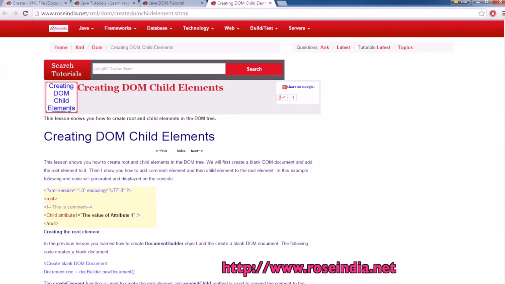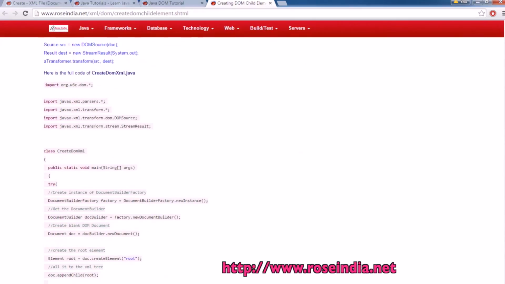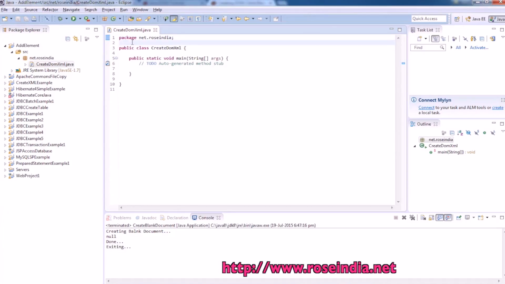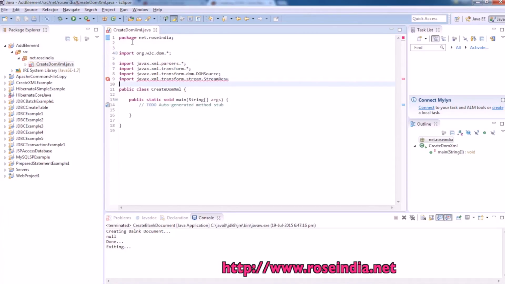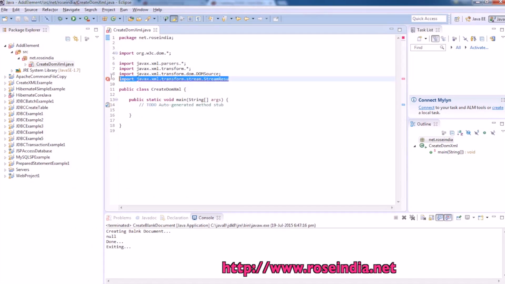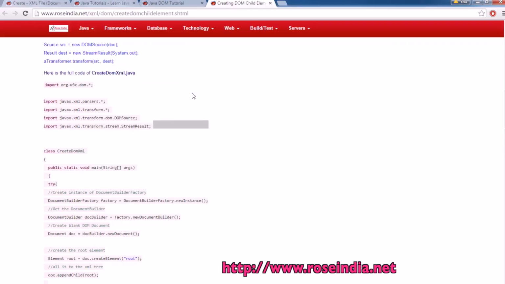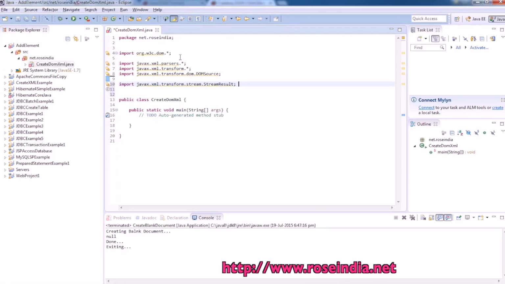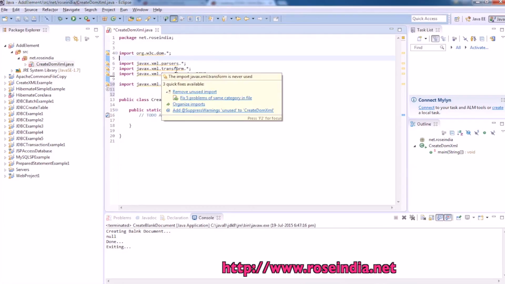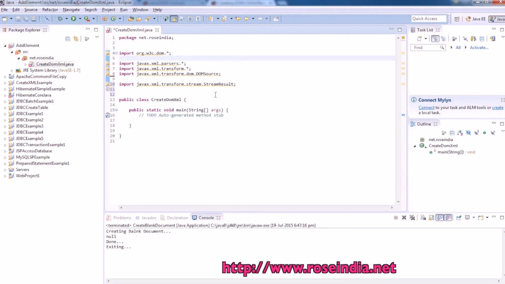So we should first import the libraries which are required in the project. I mean packages we need to import. We have org.w3c.dom, then parser, transformer and the DOM source. So these are the classes, these are the packages we need in the project.